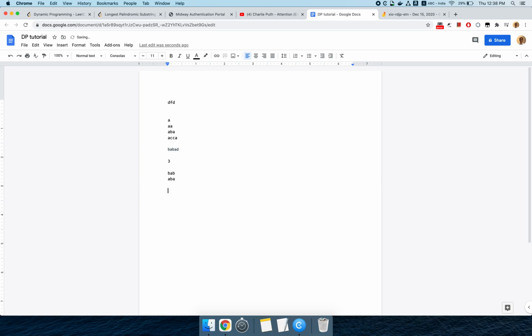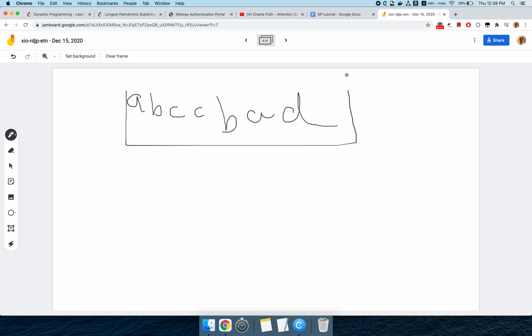Okay, let's see how we can approach this problem. Let's say I do not know that it is a DP problem or whatever. I'm just given a string. The string is, let's say, A, B, C, C, B, A, and D. This is my string. Now I need to see what is the maximum length palindromic substring in it. I have one approach, that's the brute force approach. Brute force will be something like I start from A and I find the maximum palindromic substring possible from here.